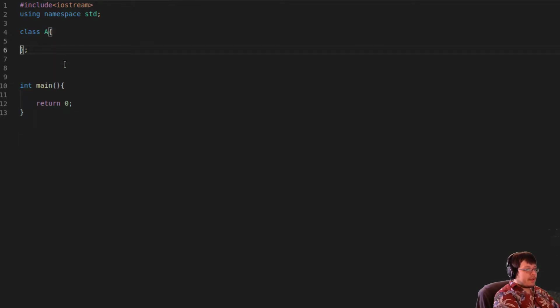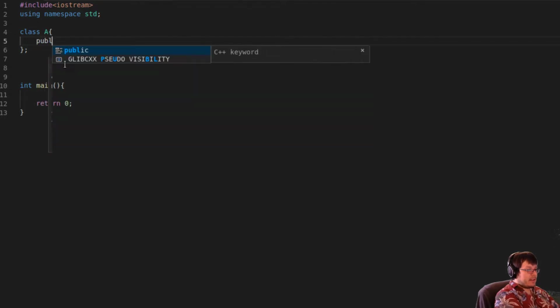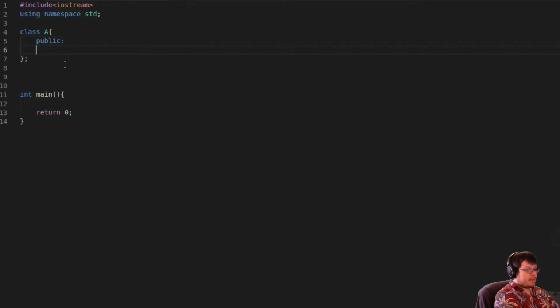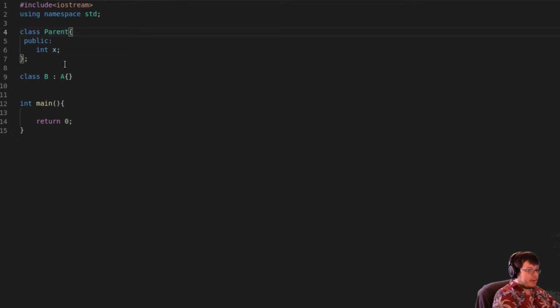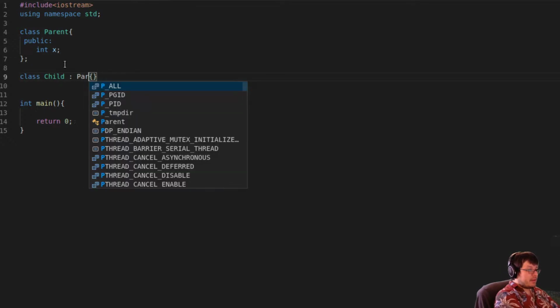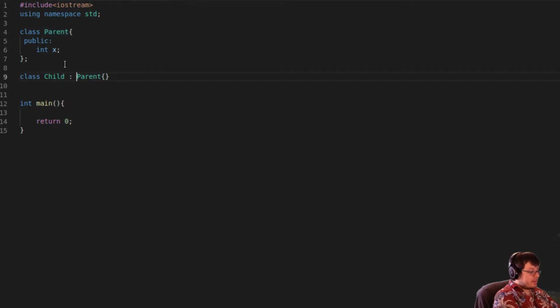So I have a class A, and class A has a public variable int x. Again, my generic typical example. And class B inherits from class A. In fact, instead of calling it A, why don't we call them parent and child, since that's kind of what they are. Child inherits from parent, and in this case, we're going to do it publicly.